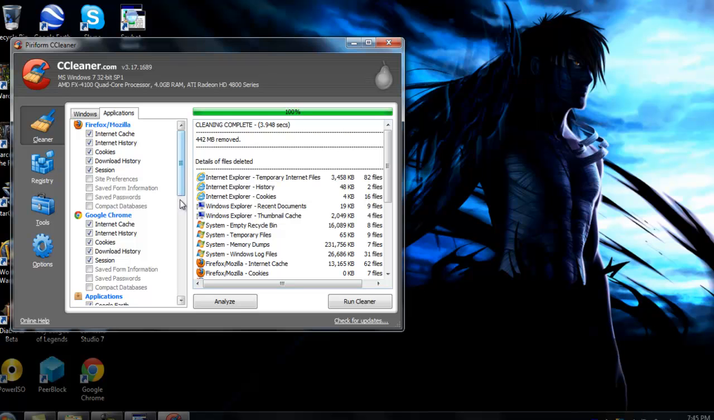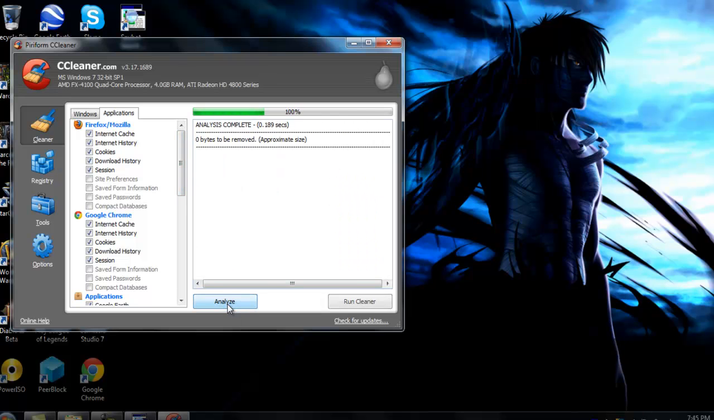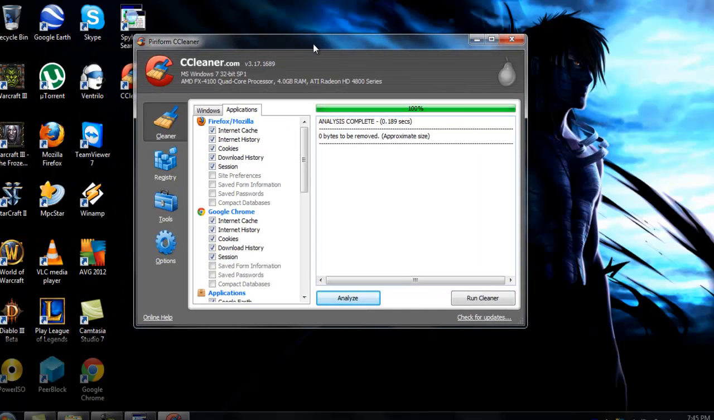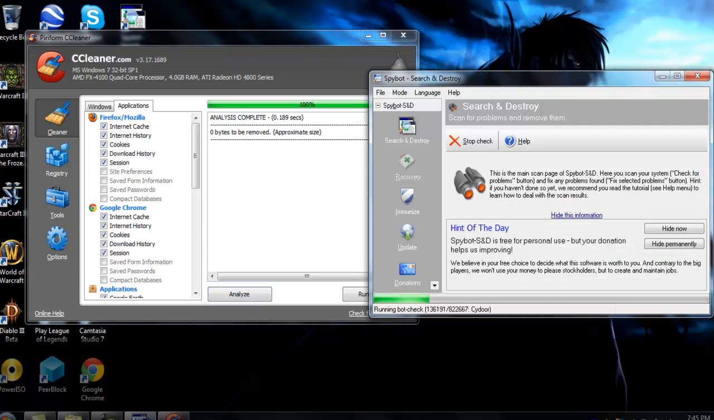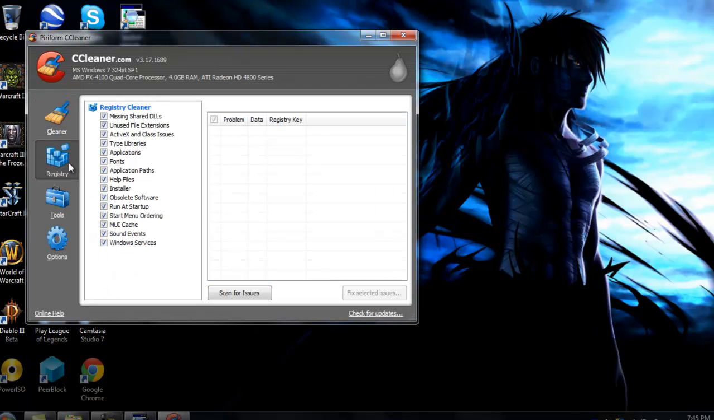And we're going to try to do the same thing with our applications by analyzing it. And after it has analyzed it, it says that nothing has to be removed. It's pretty much fine, so we don't really have to run the cleaner in this case. And meanwhile, Spybot is still doing its thing, not as fast as CCleaner, but it'll be worth it. So next, we are going to check our registry, and we're going to scan for issues.